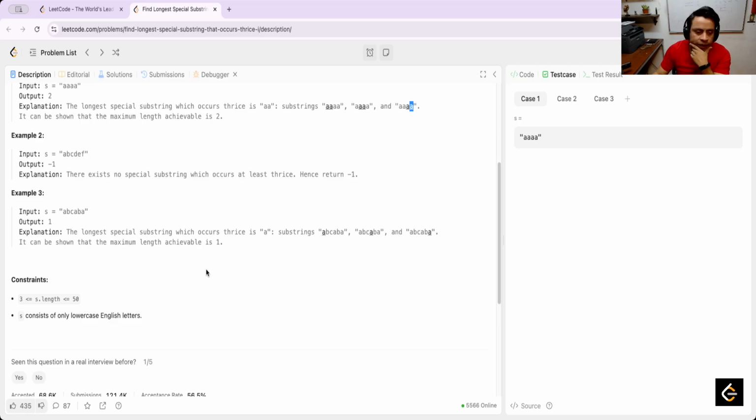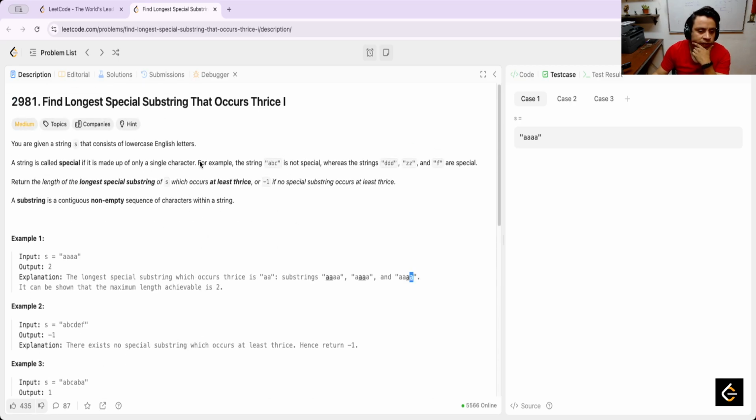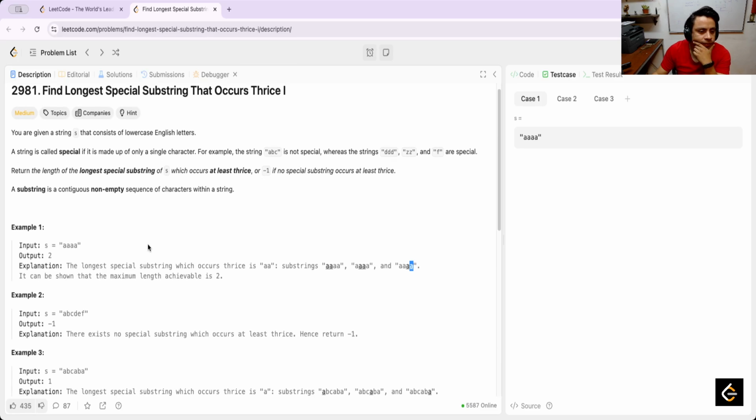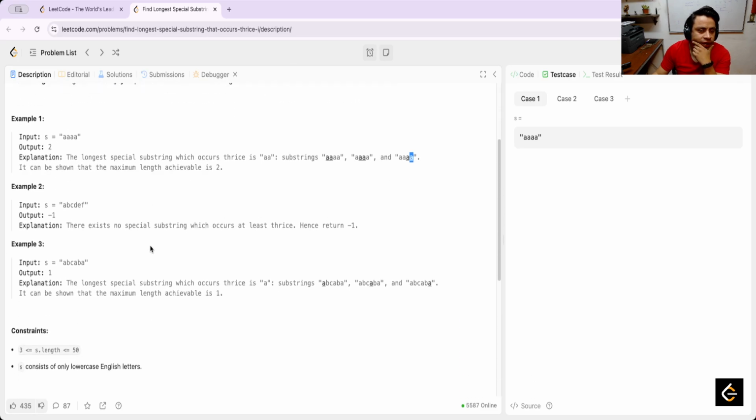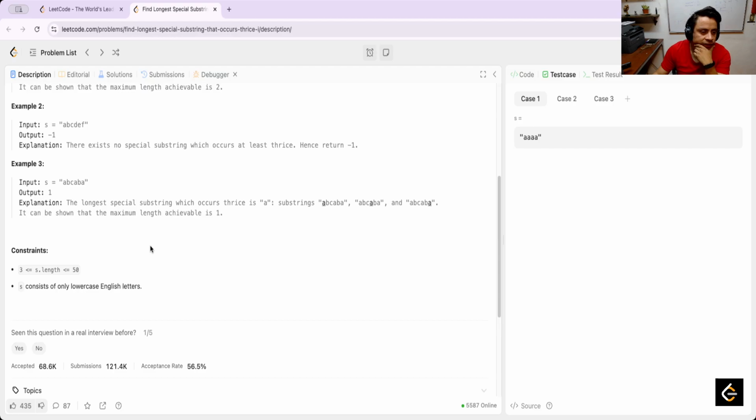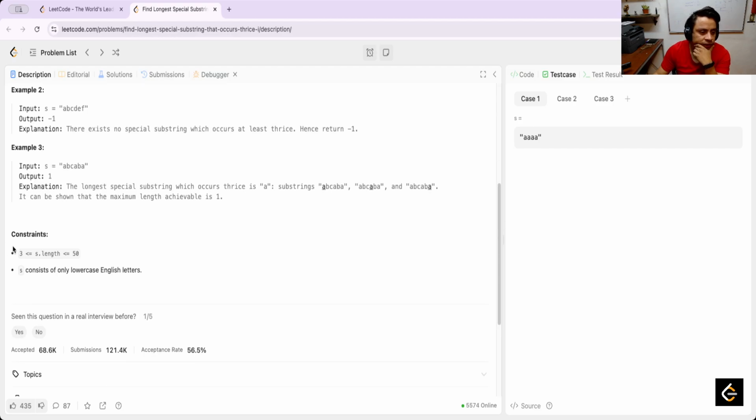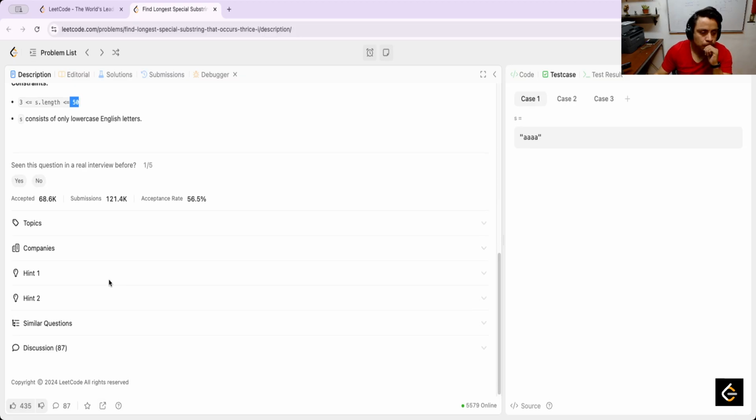I am trying to solve this problem, but right now I am trying to understand the question. The constraints are the length of the string has a minimum of 3 and a maximum of 50, and it is only lowercase English letters.